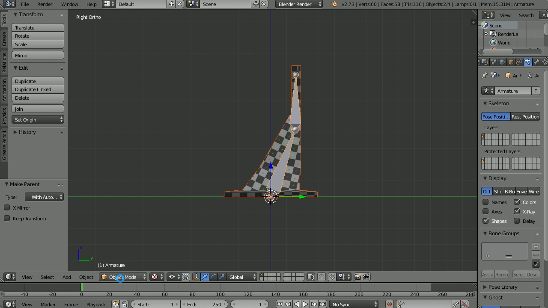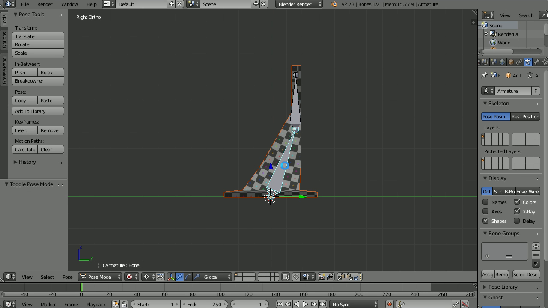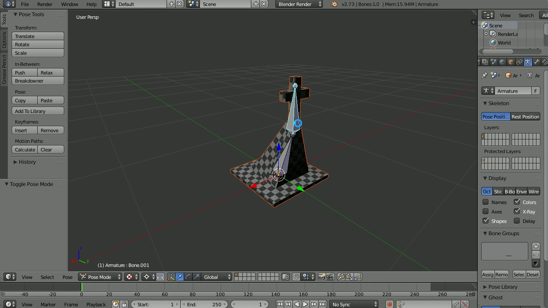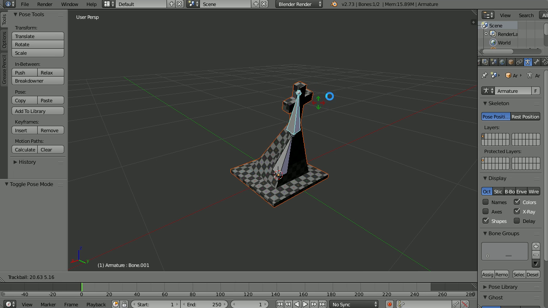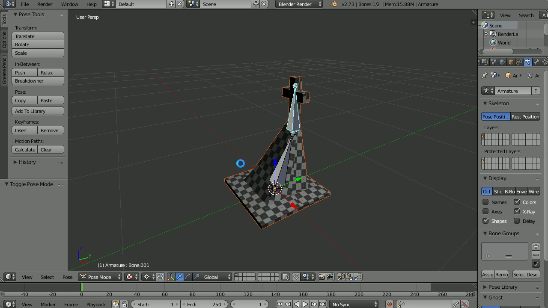And if you go over here and go into pose mode, that means if we grab our root bone and move it around with G, everything moves. If we grab our little other bone there and double tap R to free rotate, we can kind of lean the king around. Beautiful, right?